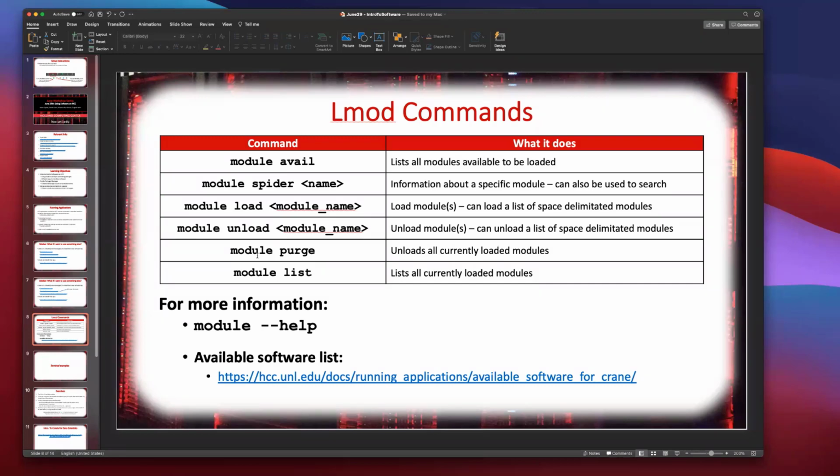So if you do module --help, it will give you a list of all the module commands. There's certainly more than what's here, and you can do some fairly advanced things. But again, these are the basics that you'll probably need to know for 90% of what you need to do.